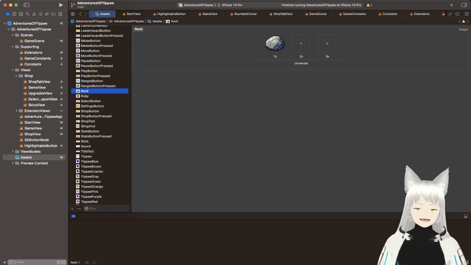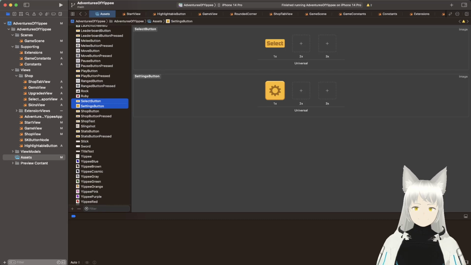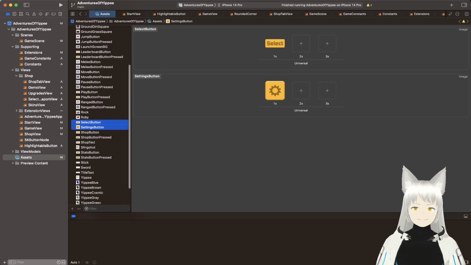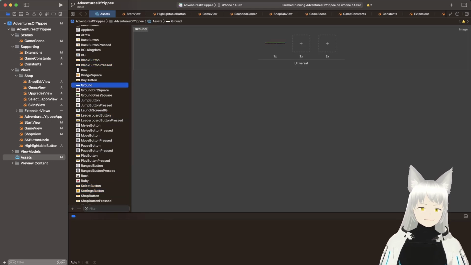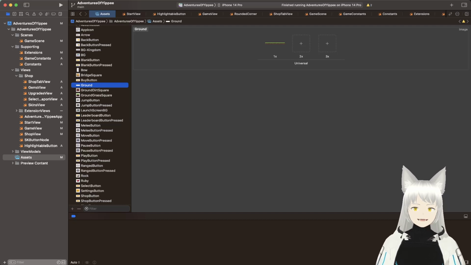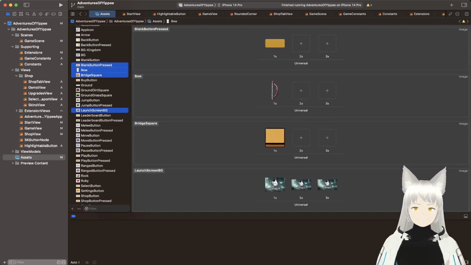Yeah, like the buttons I made without AI. Like these I just made in Photoshop. But yeah, I don't know. I try to be cheap, so I try to make everything myself. That's why I do it.